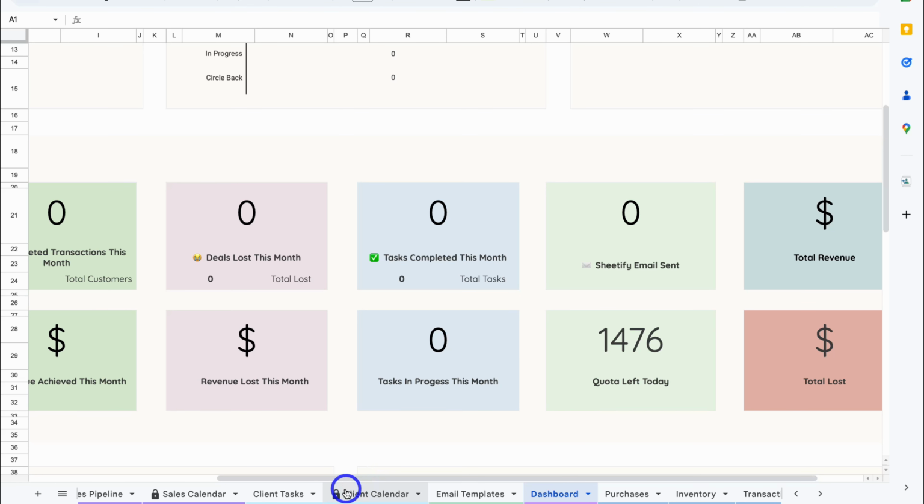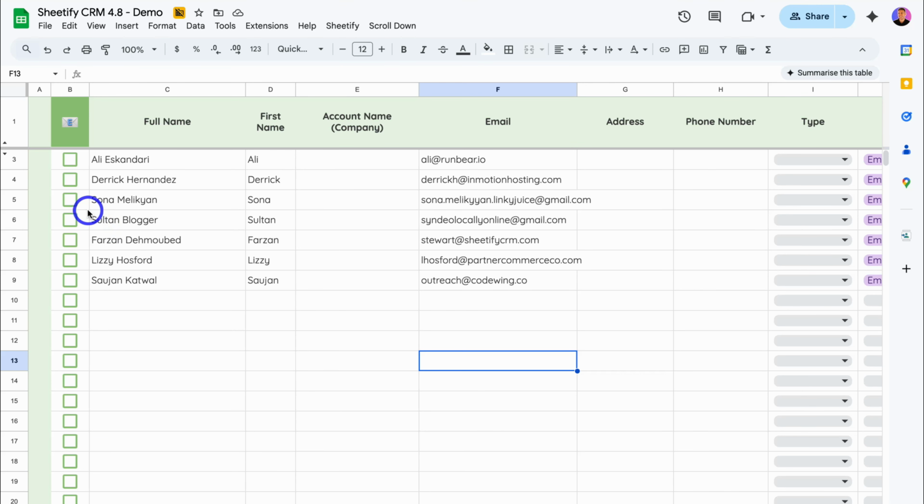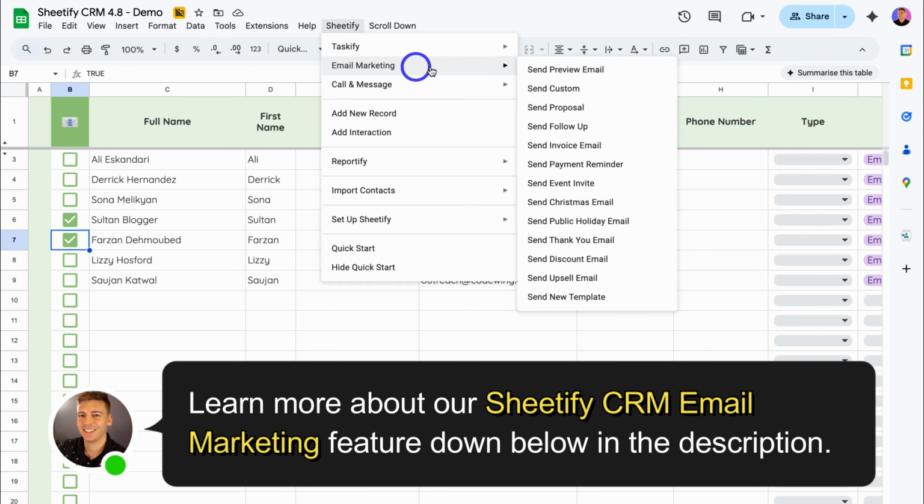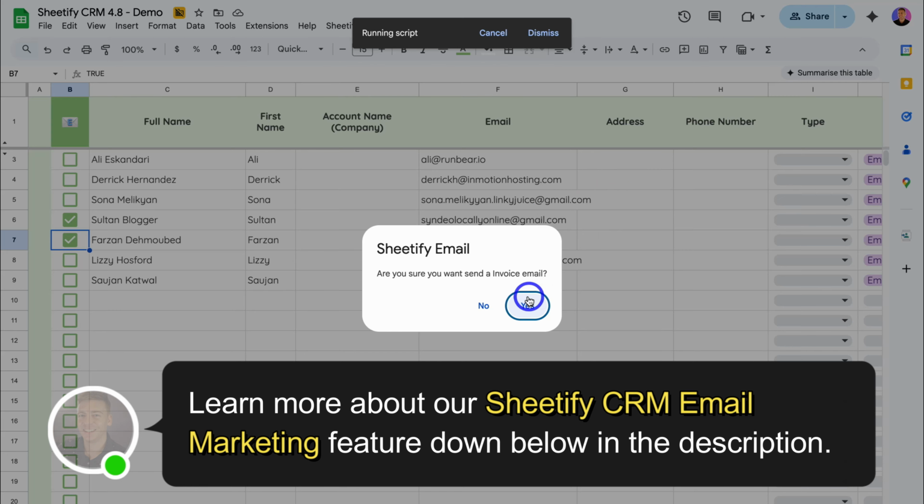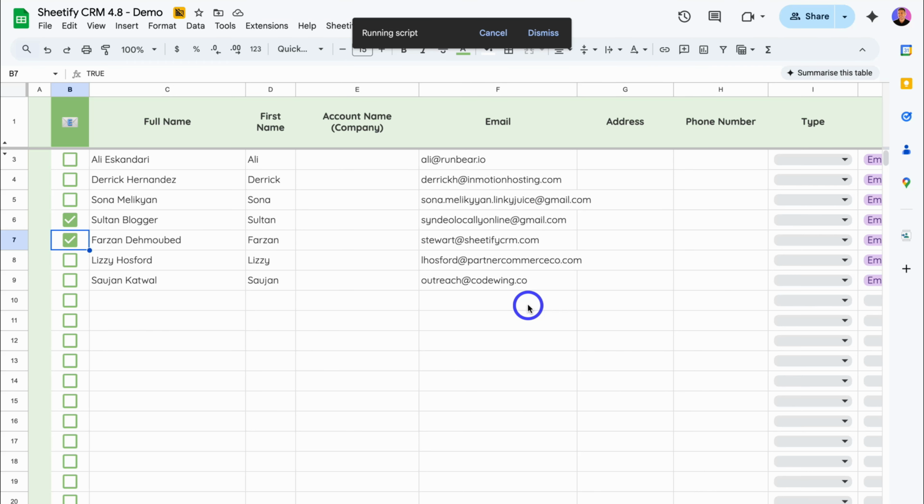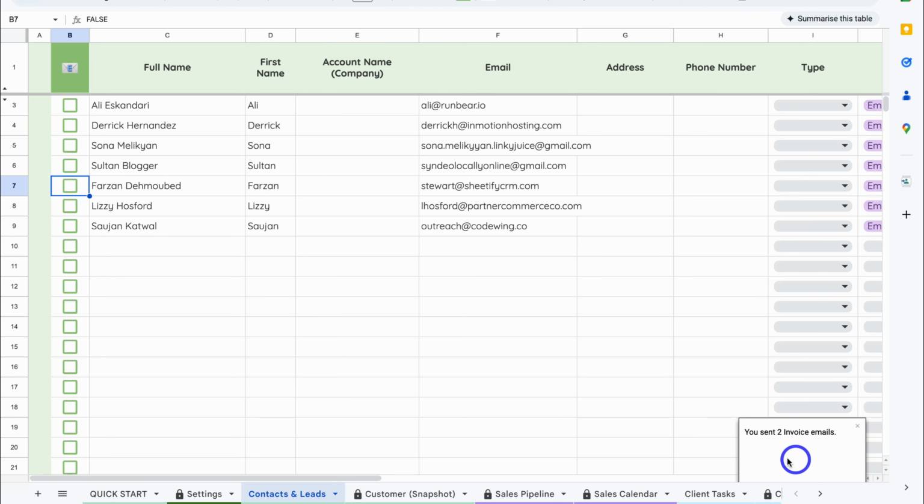Okay, let's test this out. Let's navigate over to Contacts and Leads, and let's go ahead and send 2 emails to these individuals. I'm going to navigate up to Sheetify, Email Marketing, and send this email, send invoice email. Are you sure you want to send a invoice email? Yes. And as you can see, you sent 2 invoice emails.